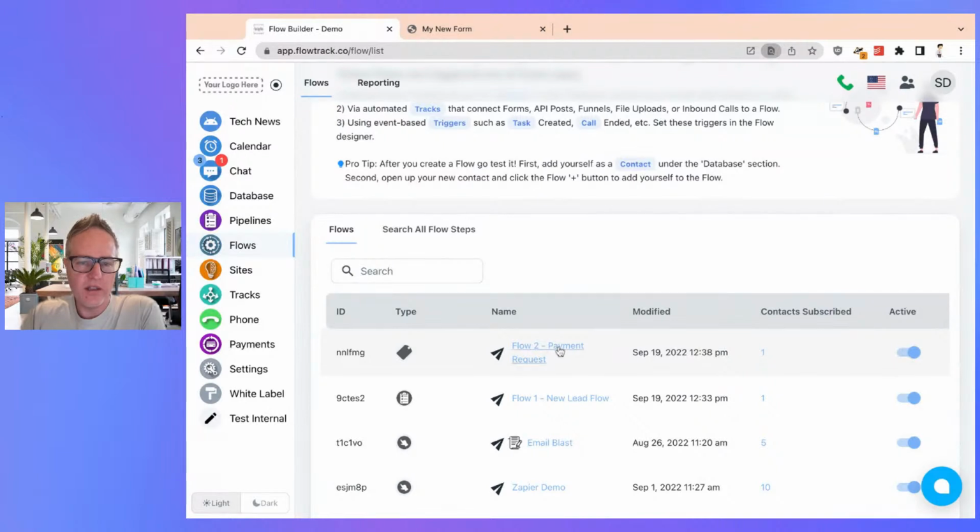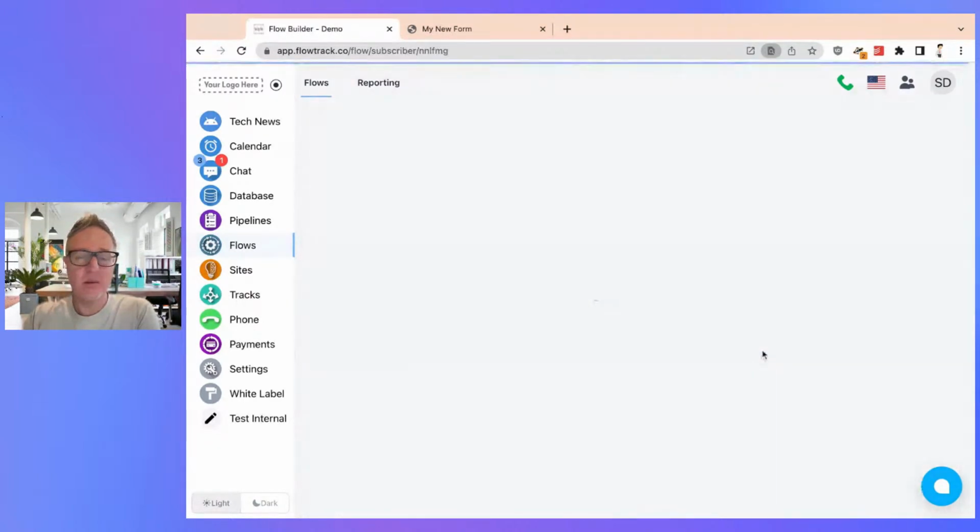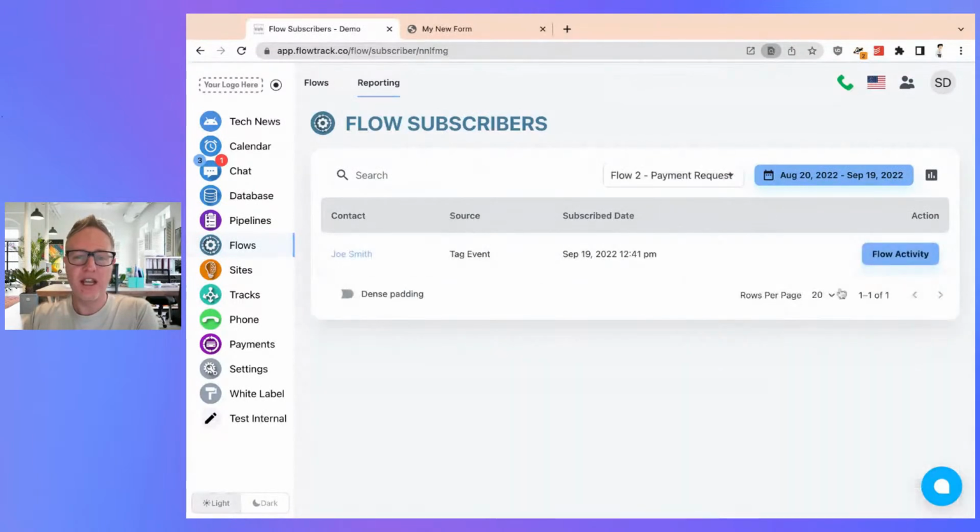So I see that flow 2 ran, and I can see that this ran because I got a 1 next to that. And definitely looks like we need to make sure the tag is not case sensitive on there. So I'm going to have the team check that out. But we got 1 contact subscribed. I can always click on that number and see who's been added to this.